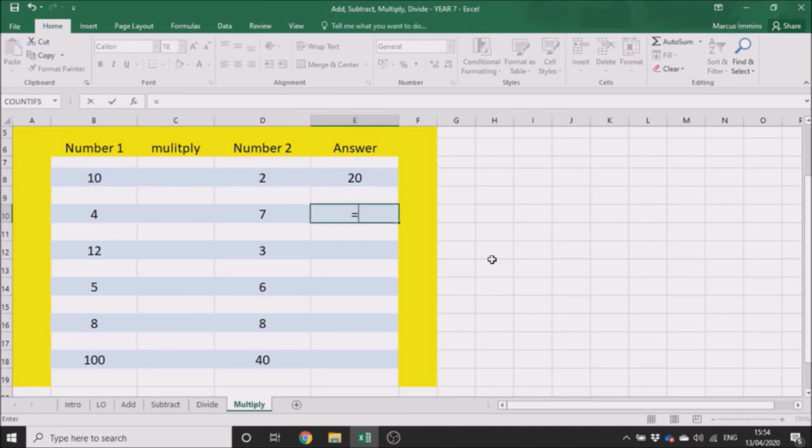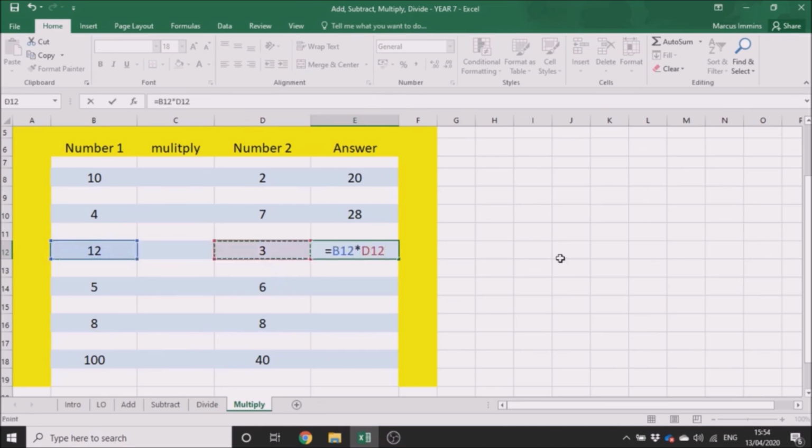Let's move on. Equals. So we're doing 4 times 7. So it's B10. Remember, it's an asterisk. So hold shift, press 8. And then 7, which is D10. Press enter. We should get 28. Boom. And we do. And then one more. Asterisk. And then the 3. Final sum is 36.